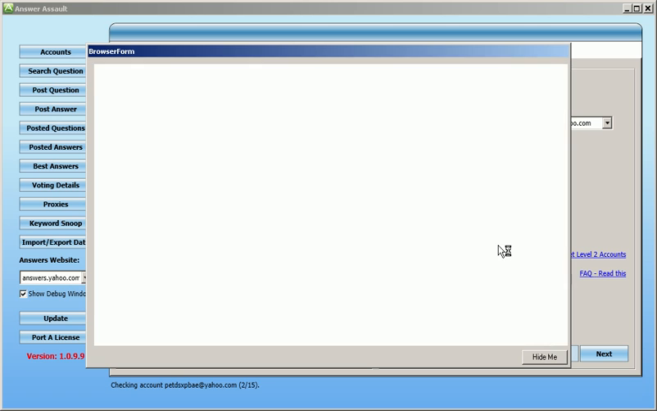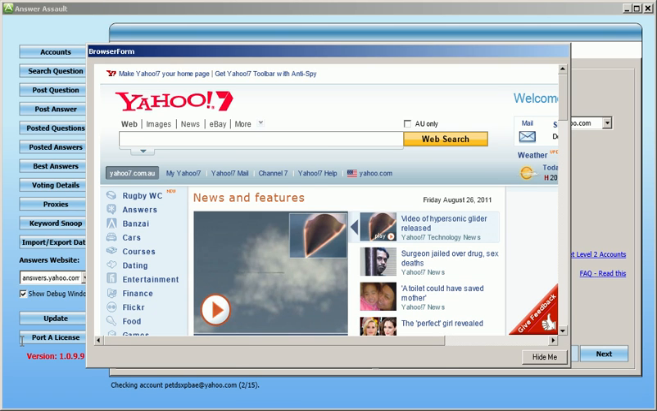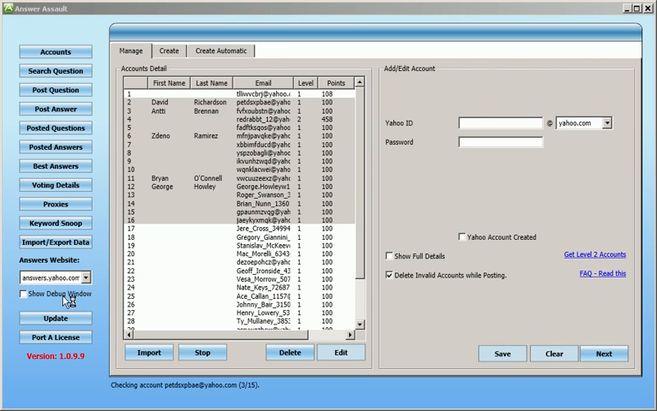So you can see it now. It's logging in to the second account and so forth. Okay, so there's that.